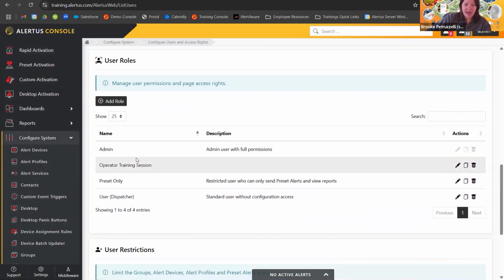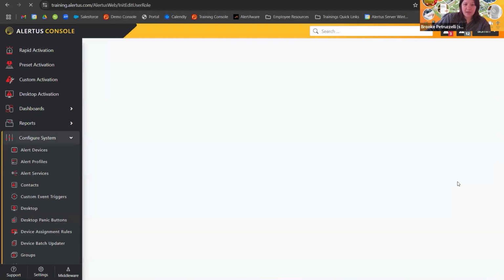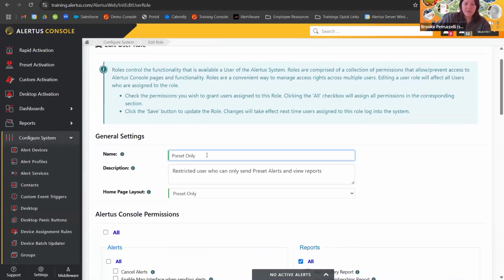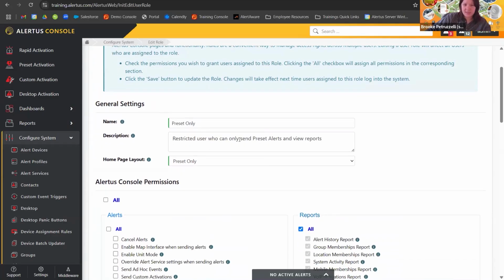So here I already have some set up. Let's look into my preset only user. The first part is going to be the name, which is just the name of the role, whatever you want to call it. You can call it security team, you can call it front desk operators, or whatever you want. Description is optional, once again, which is why you don't have that bar next to it, but you can give a further description around what this is.